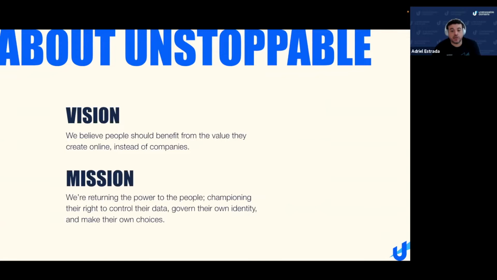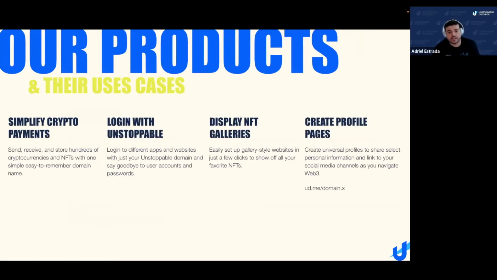But before diving into what login is and why it's important, I think it helps to talk about what we do at Unstoppable Domains. At Unstoppable, we envision a future where people benefit from the value they create online, not just companies. The way we see it, to help shape that future, we're building products that return the power to the people. We're working to give you the right to control your data, govern your data, and ultimately make your own choices when it comes to that data. Our products are combining to form the foundation for an identity system for Web3.